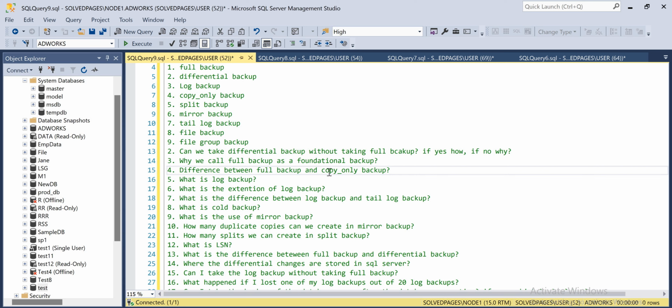So to avoid this, we can use the copy only backup. If we take the copy only backup, it will take the backup of the database without breaking the LSN chain. That is the main difference, but the functionality is the same. And you have to make sure that after taking the full backup, you can take a differential backup, but after taking the copy only backup, you cannot take a differential backup. That you have to keep in your mind.